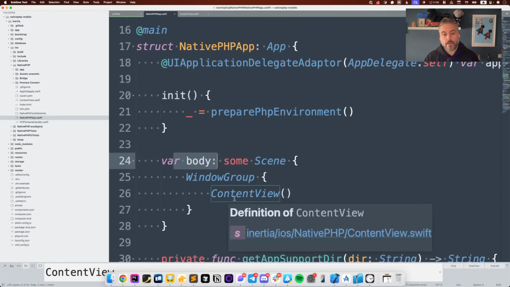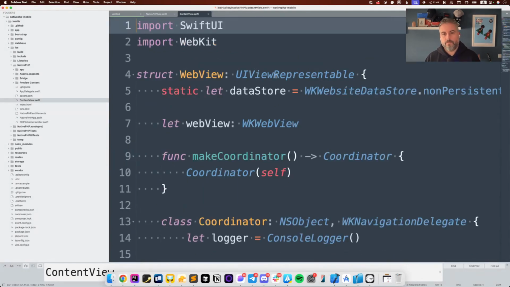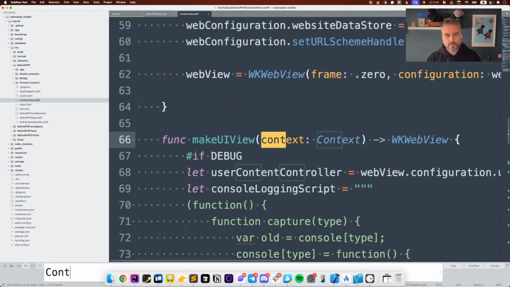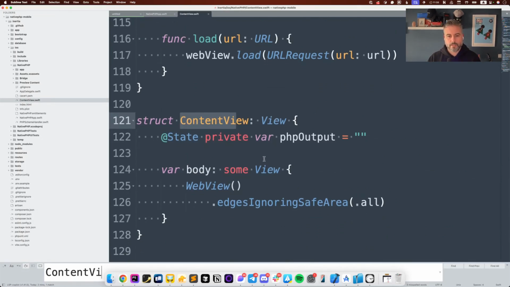And it's going to try and load this content view. So that's kind of where we need to go next. So let's jump into the content view and see what happens. So the content view itself, I don't think actually exists. Yeah, it's very simple. So this is just loading a specific view into itself.